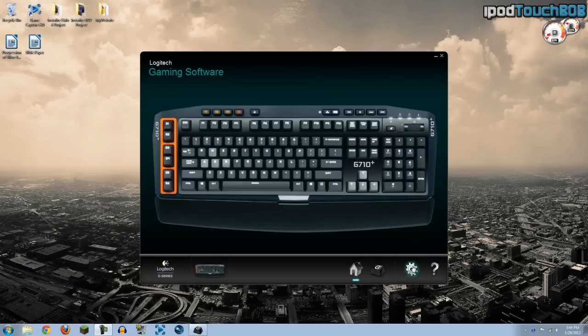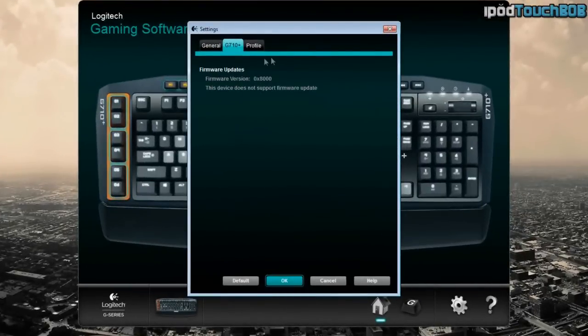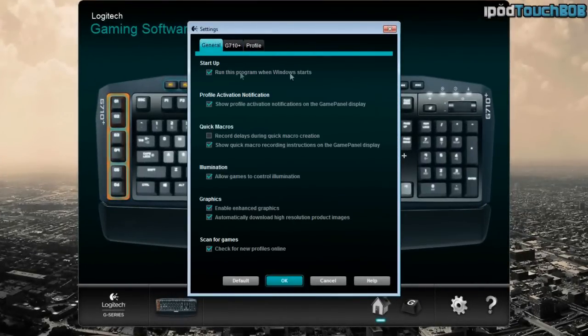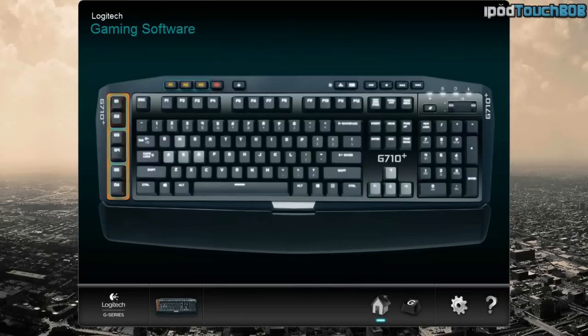All right, so let's go ahead and show you some of the settings. This is just some of the G710. It'll tell you the firmware. It says this device does not support this firmware update. Setup, it'll show you all the stuff about the software, and you can set up different profiles for your computer.